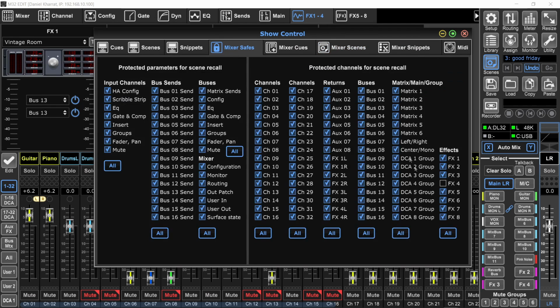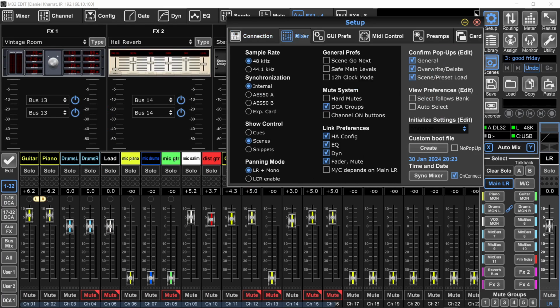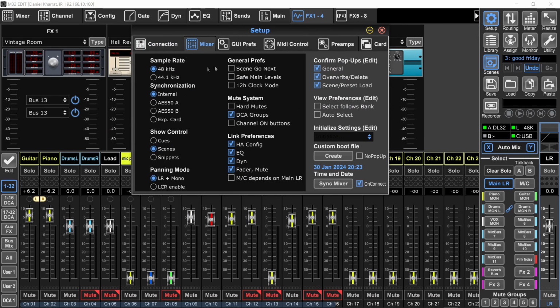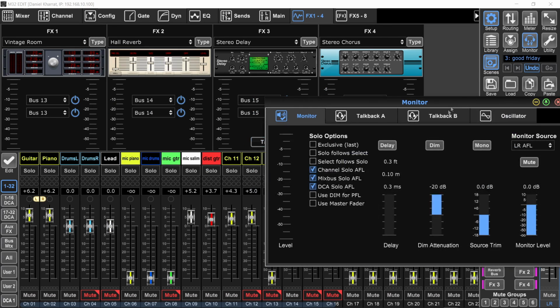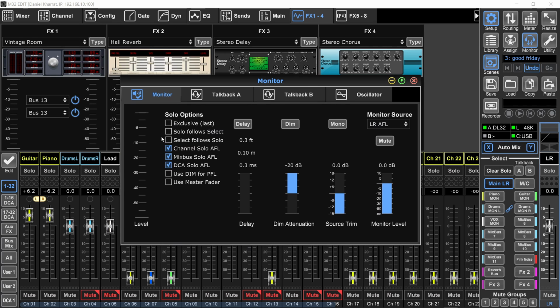And you can explore the rest of the combinations, buses, matrices. These under the mixer right here, the configuration is in the setup, mixer. These things are the configuration of the mixer. So you can protect that from being changed with the scene if you're loading another scene. The monitor is right here. That's the monitor tab. So whatever settings you have here, I always like to have channel solo AFL, mixed bus solo AFL, and DCA solo AFL.